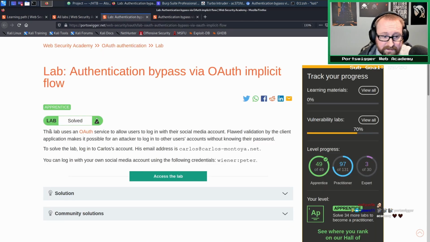All right. This lab uses an OAuth service to allow users to log in with their social media account. Flawed validation by the client application makes it possible for an attacker to log into other users' accounts without knowing the password. Solve the lab by logging into Carlos's account. You can log in with your own social media account using those credentials.